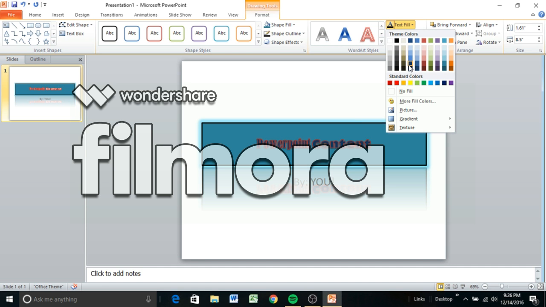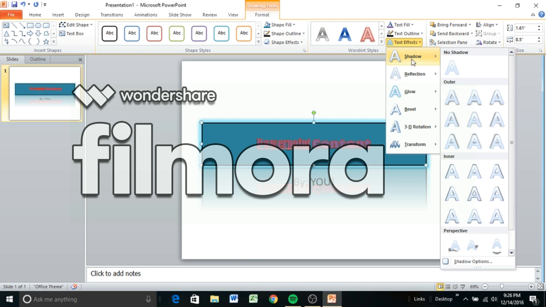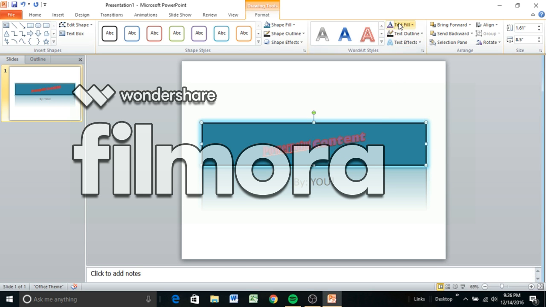If you want to change the color of the inside of your text, you would go over here to text fill, and that will let you change the color of the inside of your text. If you want to add a shadow just to your text, not to your whole text box, just the text within it, you could do that here as well under text effects.